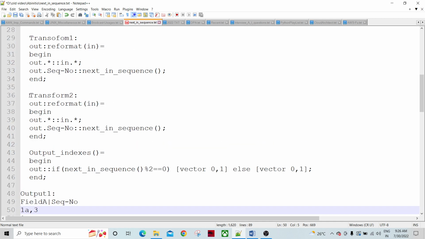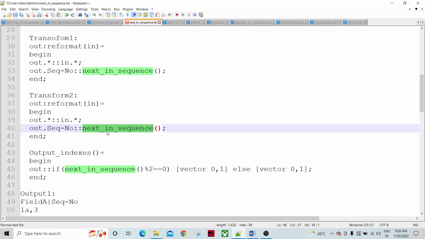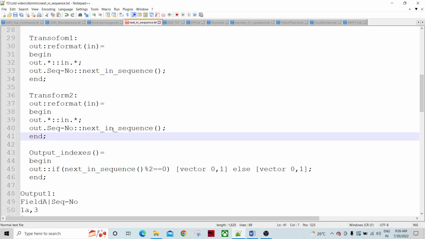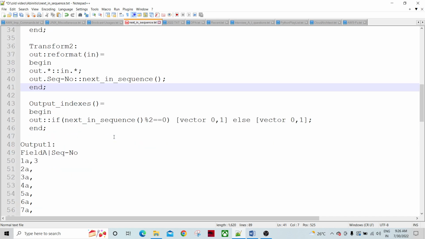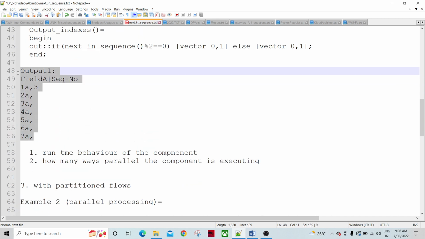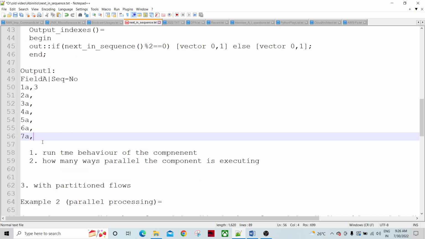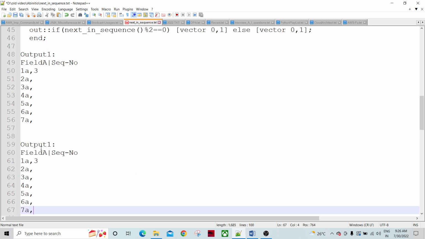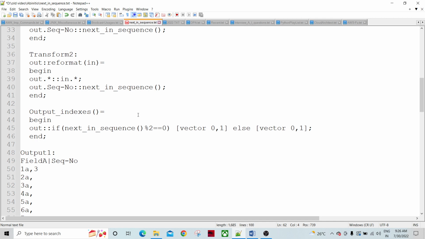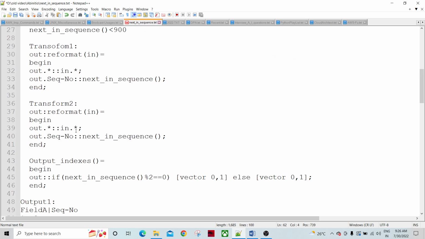Now again it is going to go to the second port, because we are routing the record to both the places, right? So it will call next in sequence again, because it's the same process. The next successive number is going to come. So for output 2, this number is going to be 4. So we have finished the record number 1 processing, and we have number 4 currently.